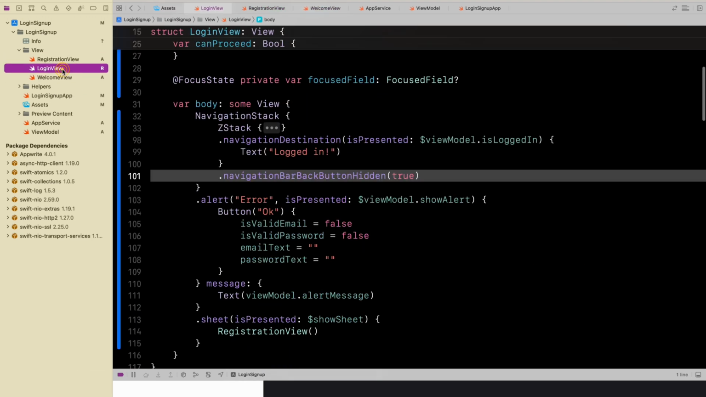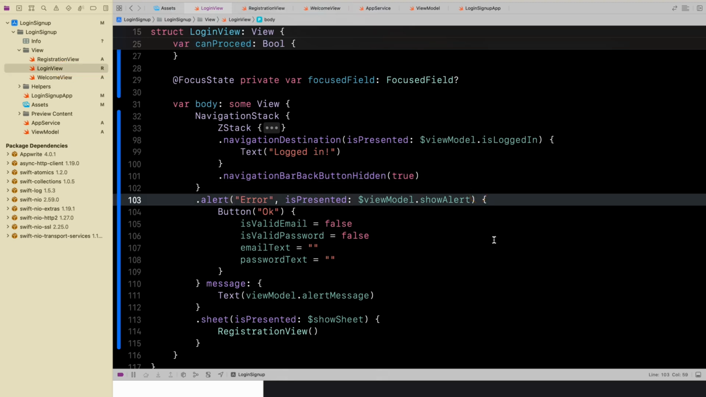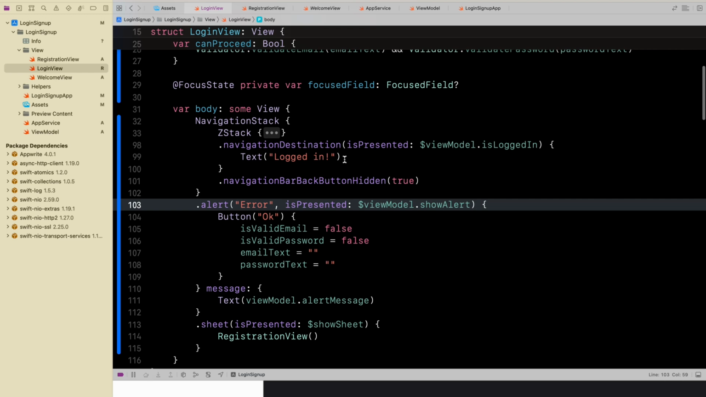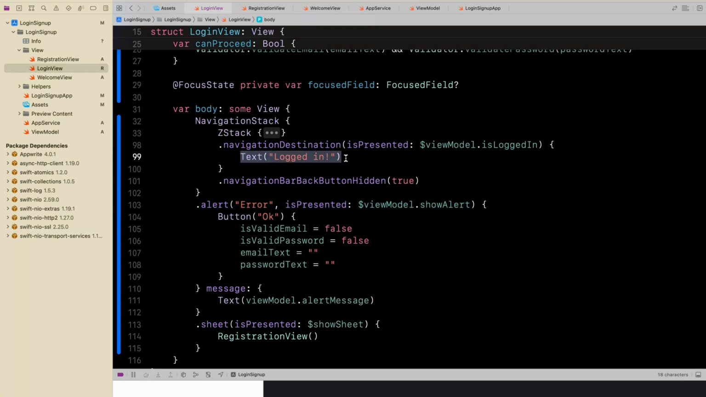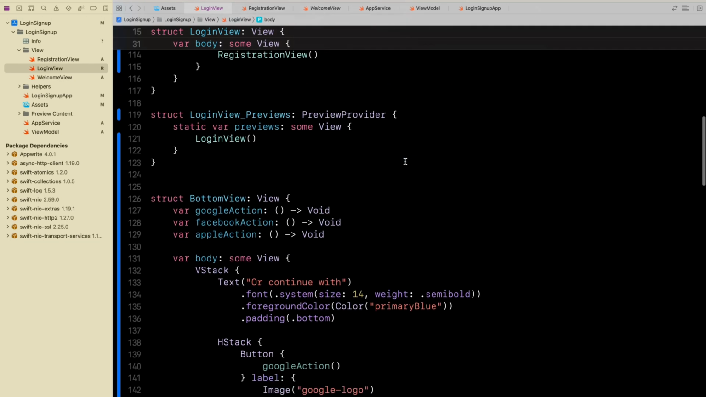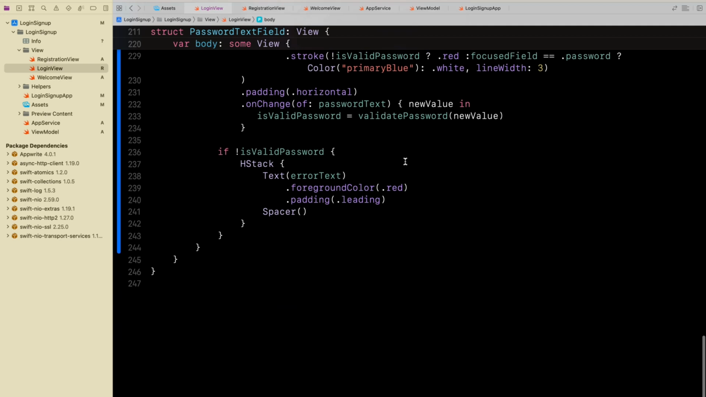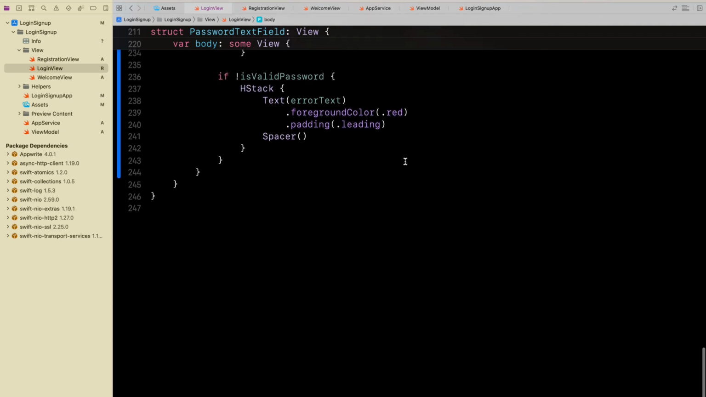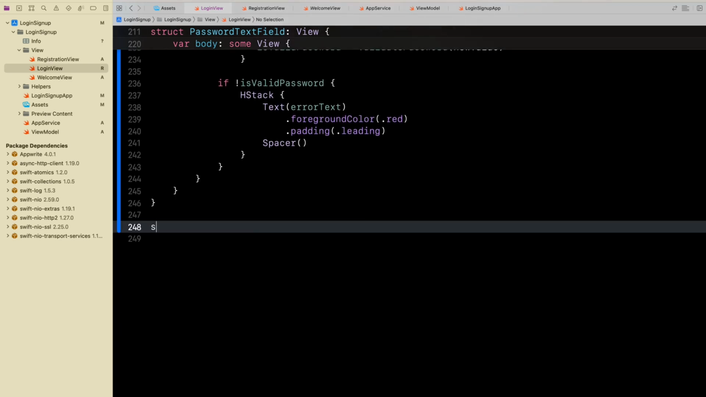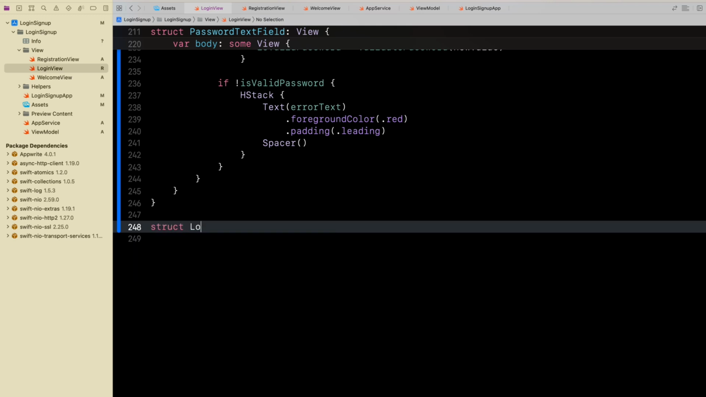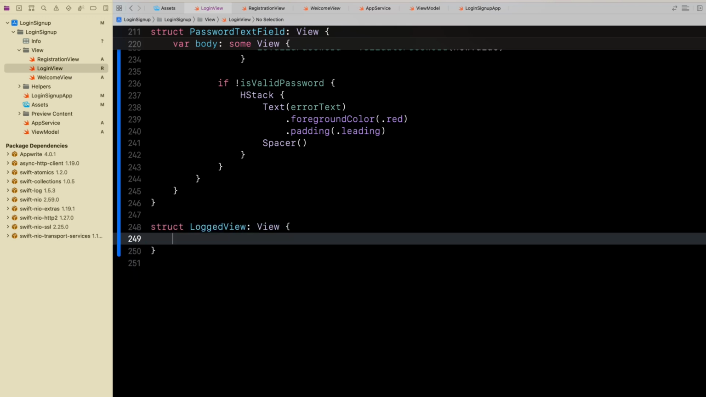And what else do we need to do? We need to test the logout, right? So I'm just gonna create a simple view to set up a button to log out. Okay, so let's do that now. I'm just gonna create here on the same file. This file is already packed, alright, but you can organize it after. I'm just gonna create here a struct, a new view. Let's call it LoggedView. Okay, view body.